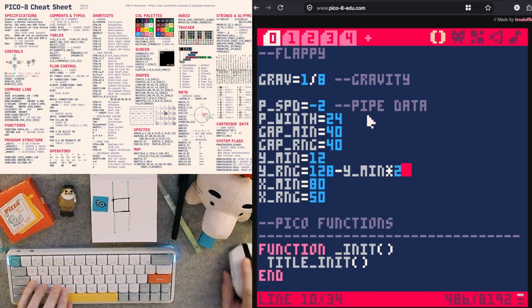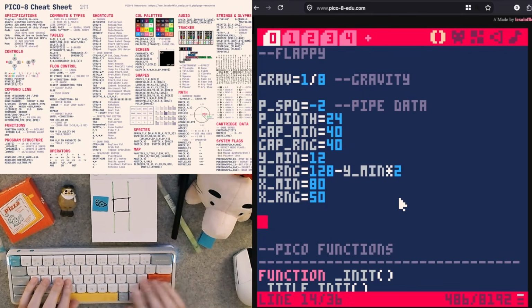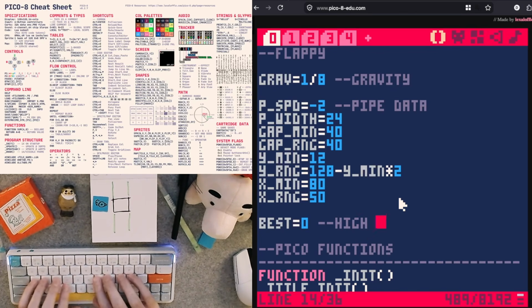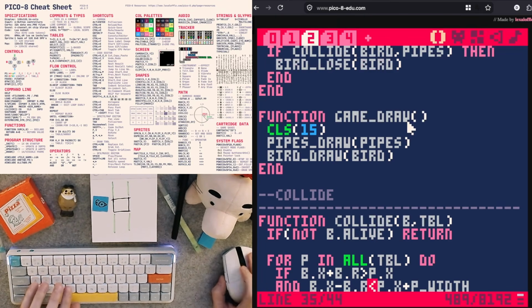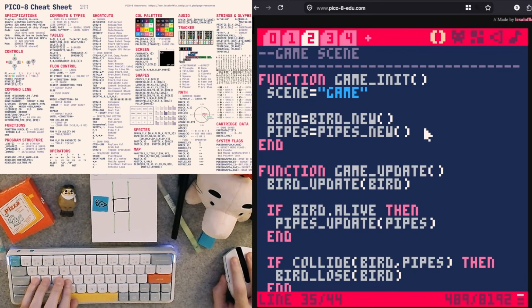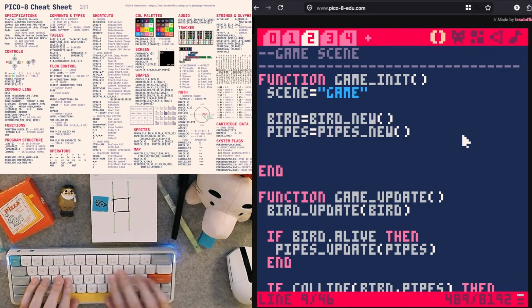Okay, we probably want to score. So up here when the game starts, I'm going to set a high score, call it best, set that to 0. When the game starts in our game init, I'm going to make a variable called score, set that to 0. That's the score for our current game.